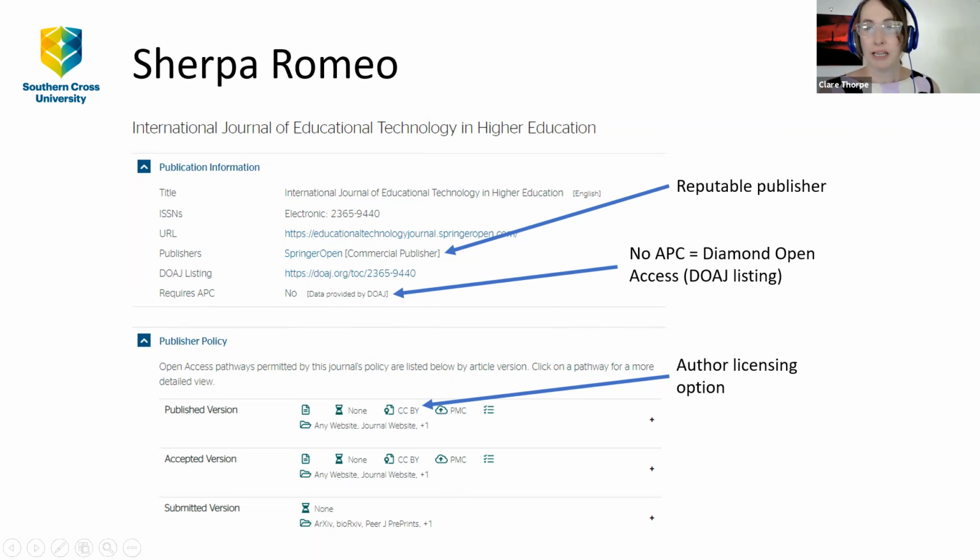The publisher policy information at the bottom of the screen here is only part of what you get on a record, but what you can see are the different restrictions around the published version, the accepted version, or even the submitted version or the preprint. And each of these sections can be expanded with that little plus sign.